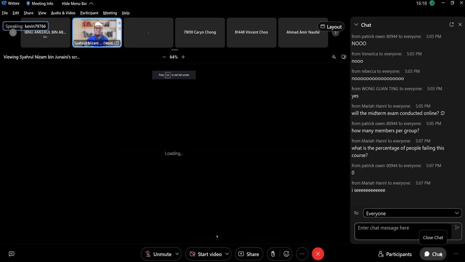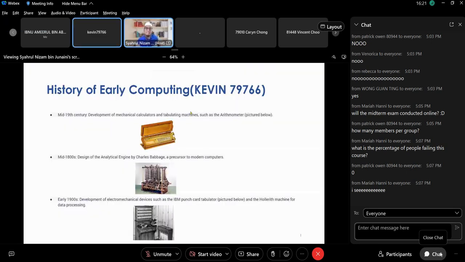Okay, sir. So I briefly talk about the history of computing. I'll start with the mid-19th century, the development of mechanical calculators and tabulating machines, such as the arithmometer. This is all in short form, in point form, so I'm going quickly. As you can see in the picture, the brown one. Now we go to the mid-1800s design of the Analytical Engine by Charles Babbage, a precursor to modern computers. As you can see, it became huge and large. Then the early 1900s, development of electromechanical devices such as the IBM punch card tabulator. The picture below shows what it looks like, and the Hollerith machine for data processing. Okay, next slide.